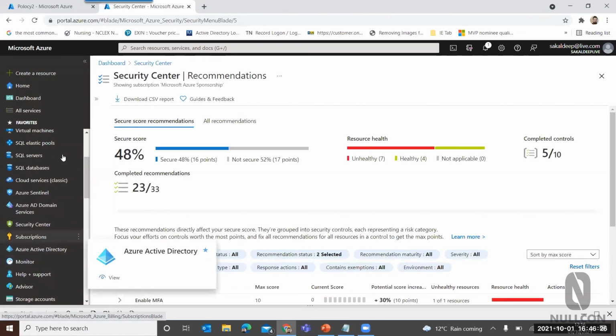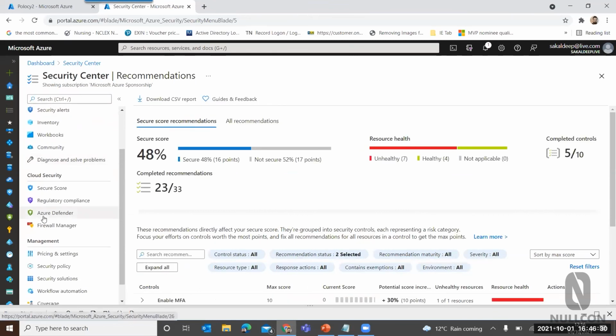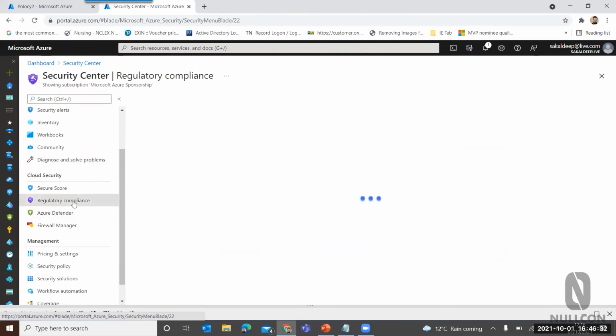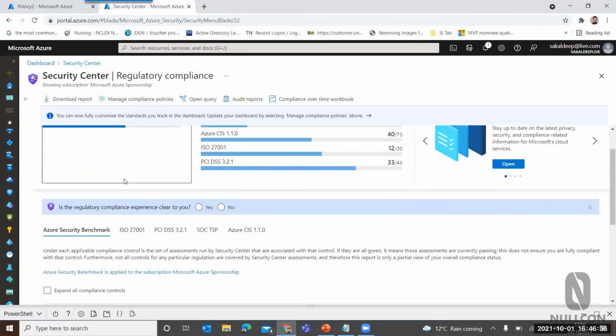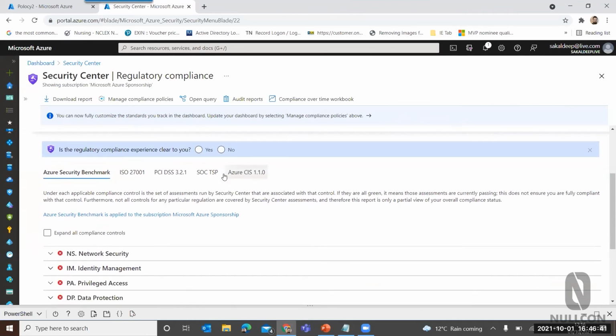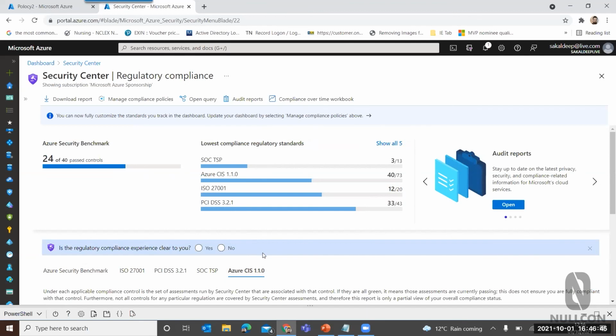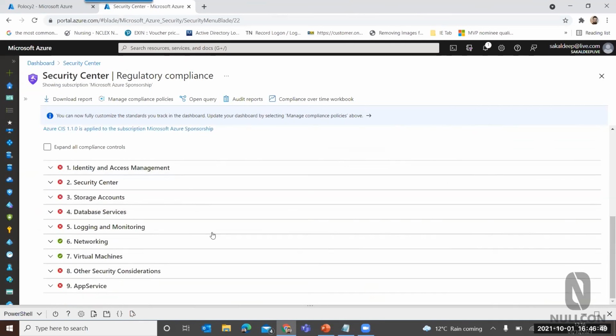Another thing is that it can also help you with compliance. If you go to Regulatory compliance, you can see there are different kinds of compliance standards here, like Azure Security Benchmark, Azure CIS, and others. Let's go for Azure CIS. As per the Azure CIS benchmark, my resources are not compliant. We are reading almost everything, so our infrastructure is not secure.